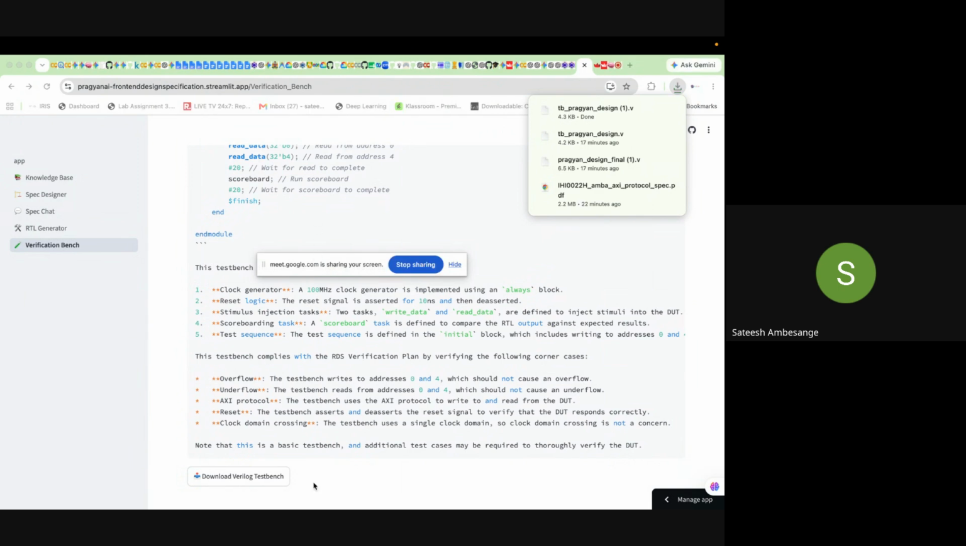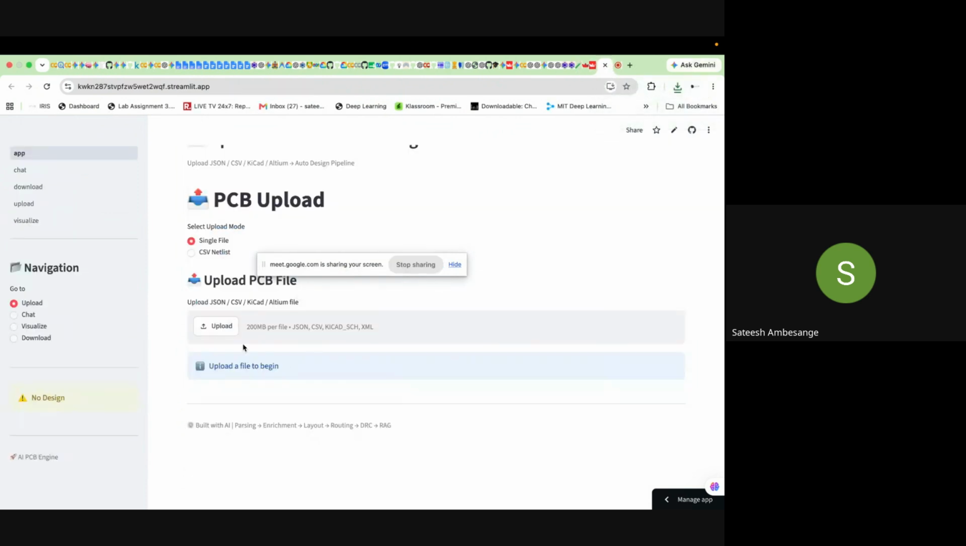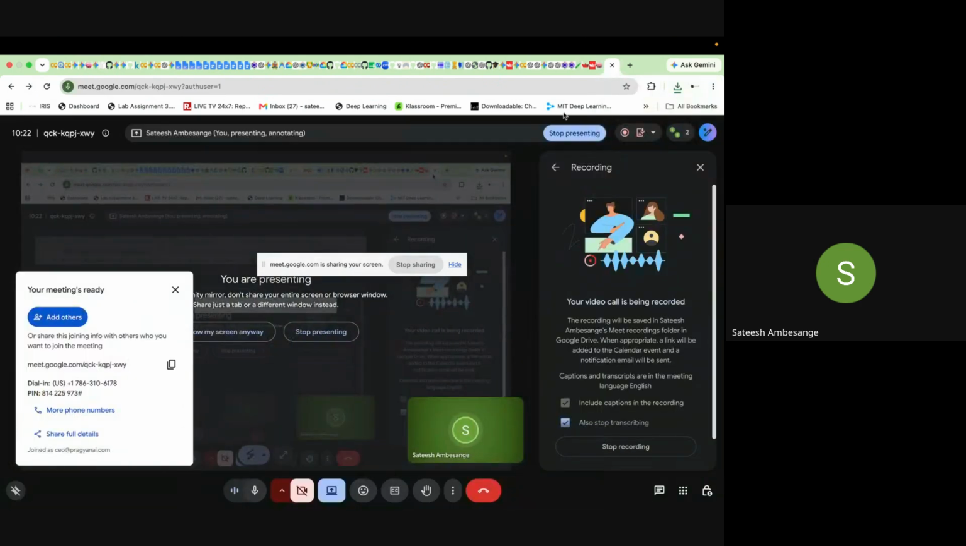This is a tool we have developed. Other than that, there is the PCB design, where you can upload a netlist and so on, as we explained earlier. So we have built multiple small solutions, and we have to integrate them, because we are building small components of EDA tools so that we can integrate and build one single solution. Okay, thank you.